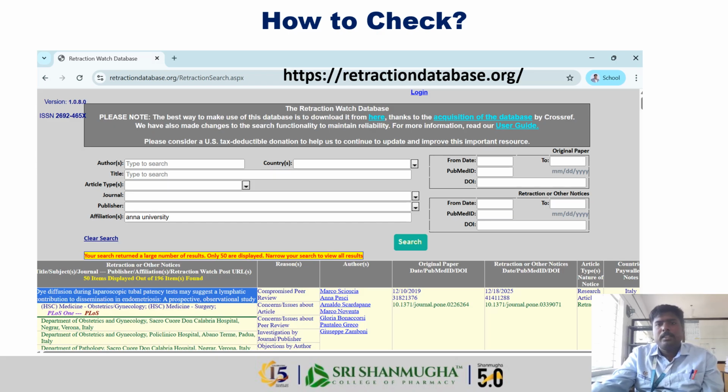Okay, now we can see how to check these retracted papers. You can use the website called retractiondatabase.org. In this website, you can search by using author name. If you enter the author name and search, and the author has any retracted paper, it will show here. And also you can search by using country name or from date to date. And also you can use the affiliation, like institution name.